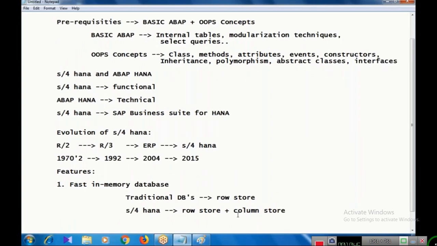Fast in-memory database can be put like this. Suppose you take a traditional ABAP reporting, what is the procedure we follow? We declare the internal tables and write the select queries. What is the job of the select query? It has to pull the data from the database systems. The data retrieved from the database is stored in an internal table, which gets created in the application server.